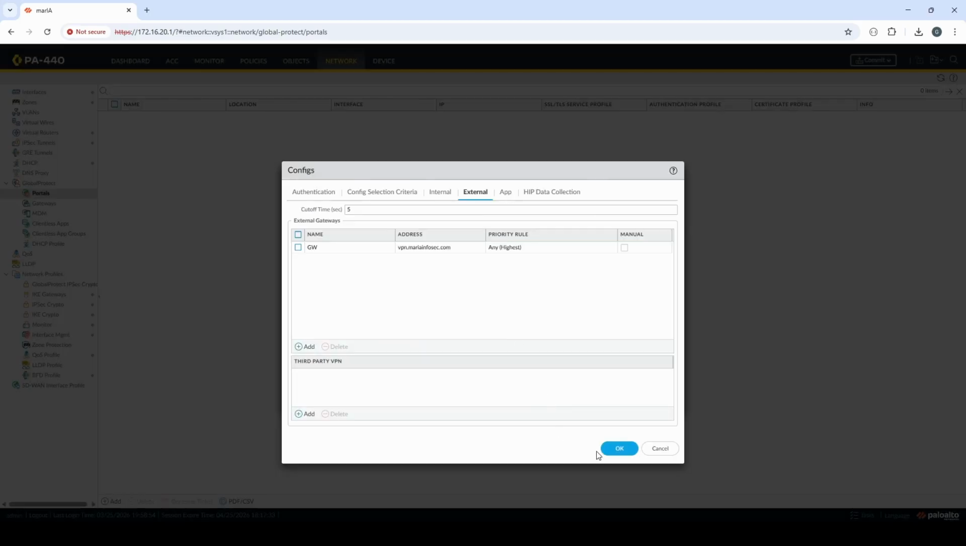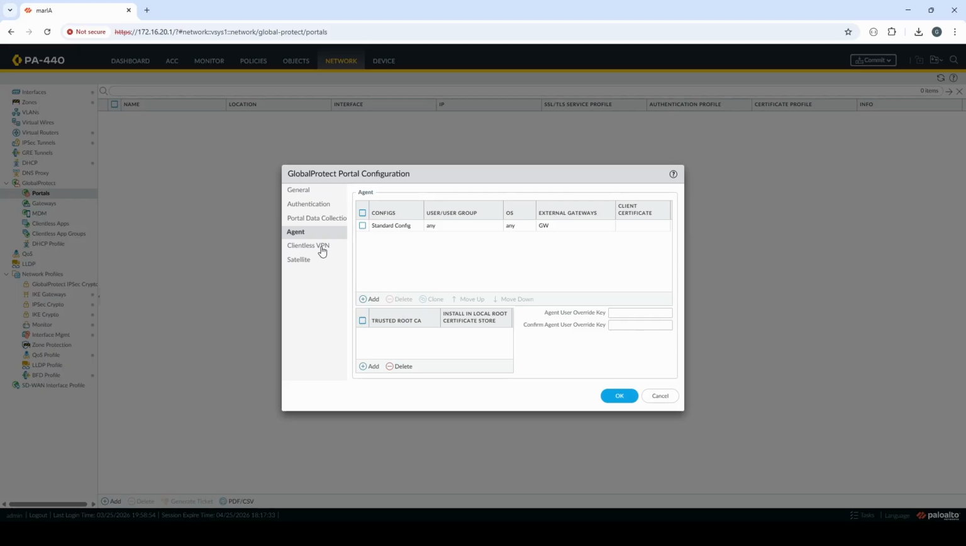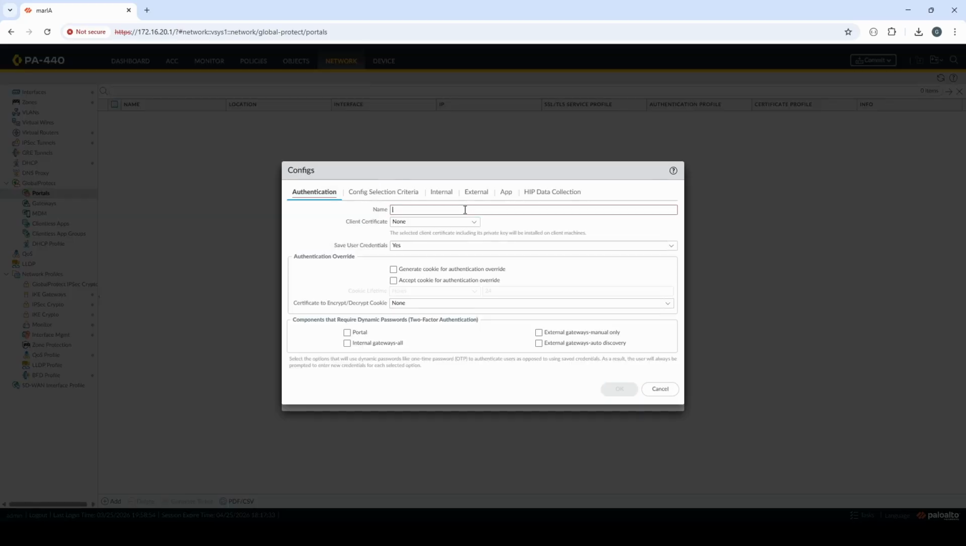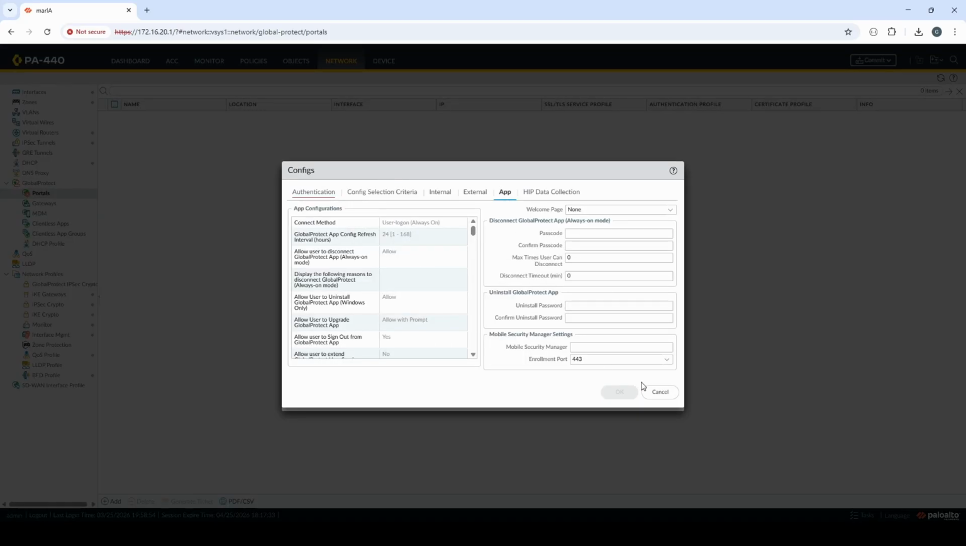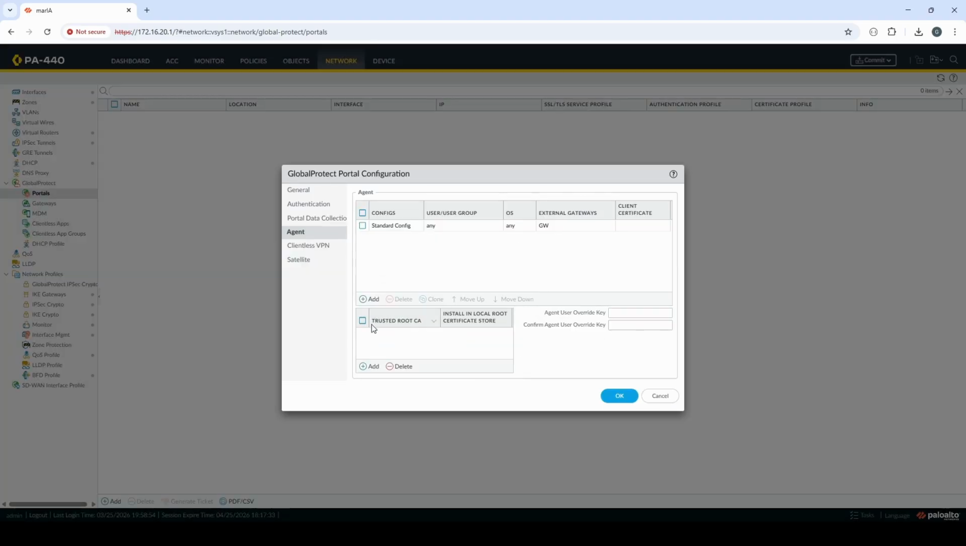Under the App tab, you can configure the welcome page and the portal certificate. If you want to distribute the GPRootCA to clients automatically, so they trust your internal CA, you can add it here under the Trusted Root CA tab inside the Agent Config. The GlobalProtect client will install it on the device the first time it connects.